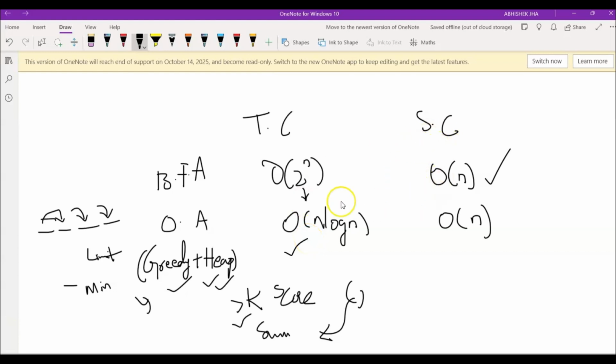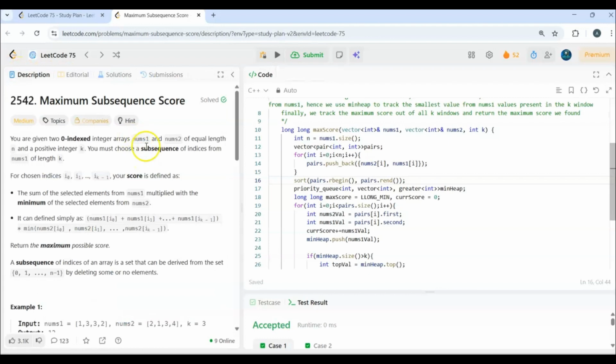Coming to the space complexity, since we have stored all these pairs inside the vector, the space complexity remains the same, that is from O of n to O of n. So in this way, we have solved this question, maximum subsequence score, which is a great example of using a priority queue.